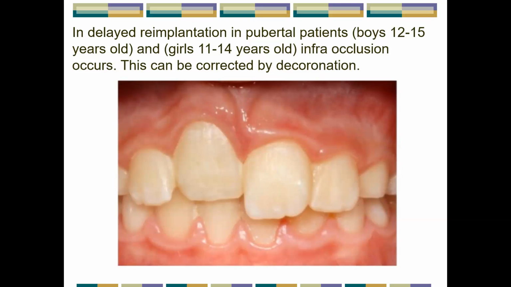And it's something that can be corrected by doing a decoronation. It's actually a very simple procedure to do. And I think ideally, I stand to be corrected, I think you have to do it before the age of 15. So hopefully somebody can correct me on that.